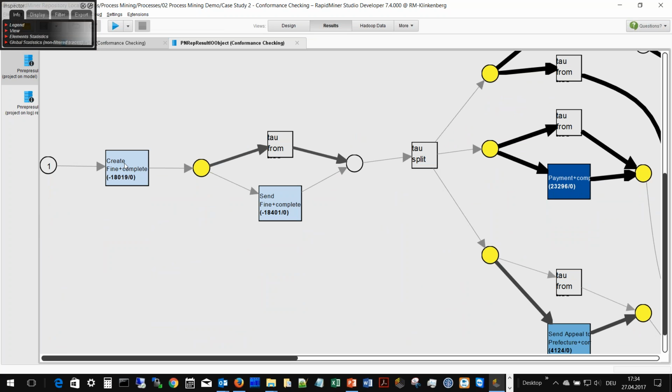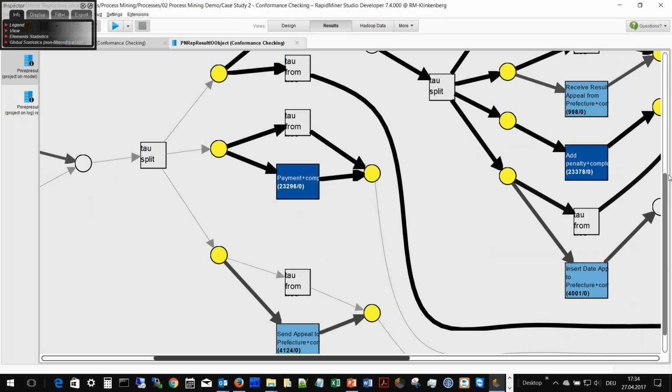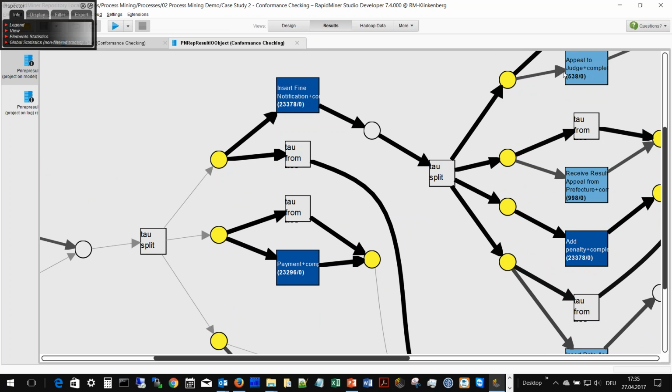And you have things going on. Okay, someone has something like create and complete fine in one step. Okay, interesting. And then there's sometimes split happening. Insert fine if it goes to appeal, for example.